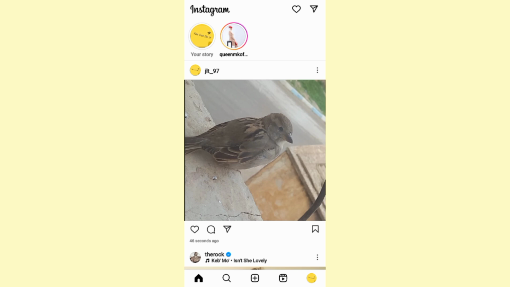Now, this works both ways. For some people, they will be able to add it, and for others, they will not. And honestly, I don't know the reason for that. Maybe it's a feature or an option that Instagram has rolled out to a few people and not the others.